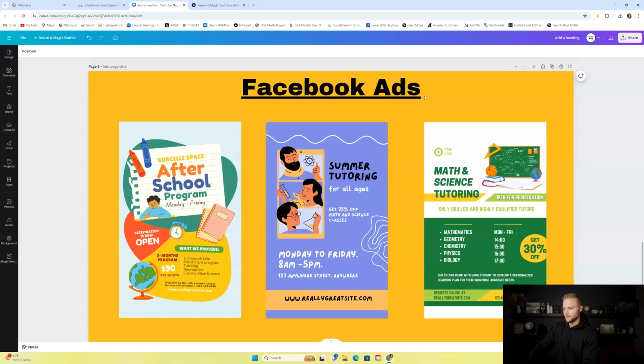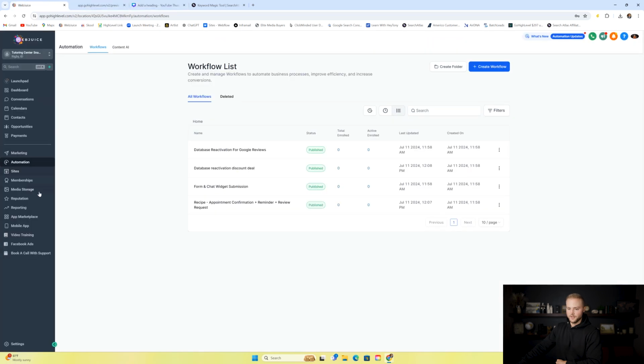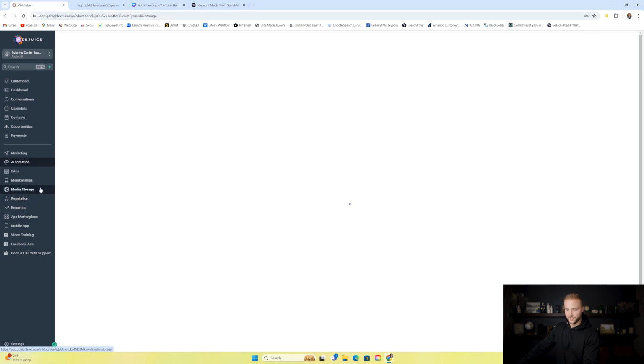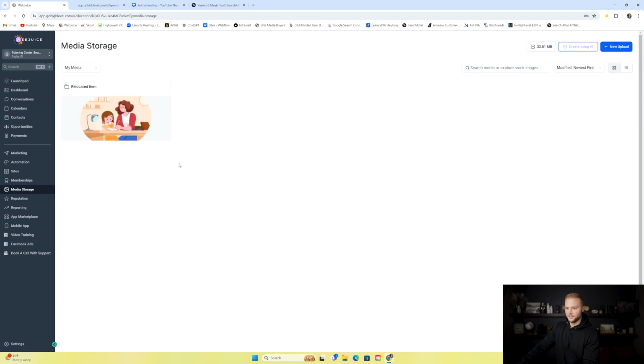And then lastly, Facebook ads. Here's some examples that I pulled from Canva that you could run, and you can customize them. And I'll include these in my Snapshot under the media library. So you guys will find those right here under media storage, because my Loom thing is in the way. But right here, media storage, you'll find those in this folder right here.